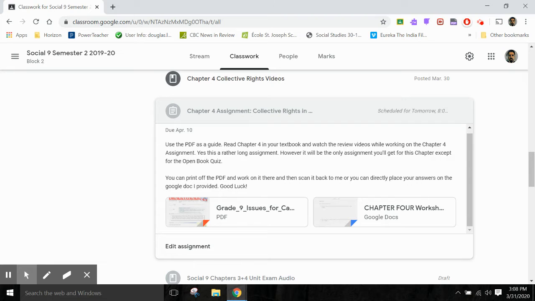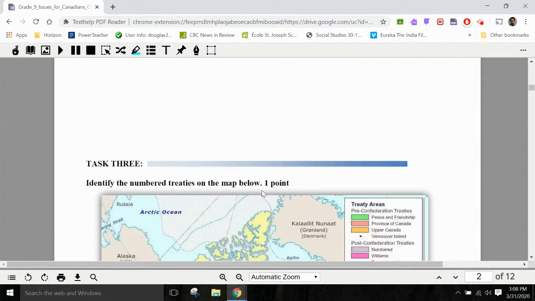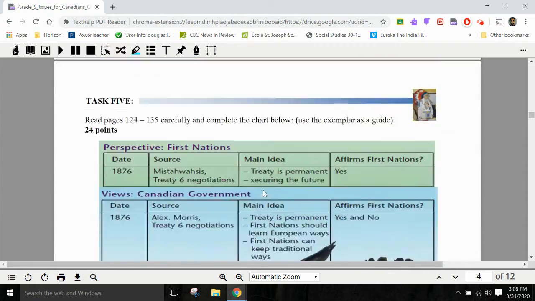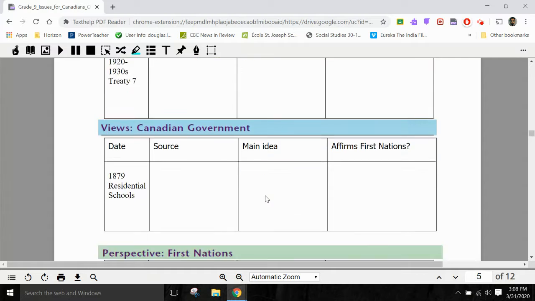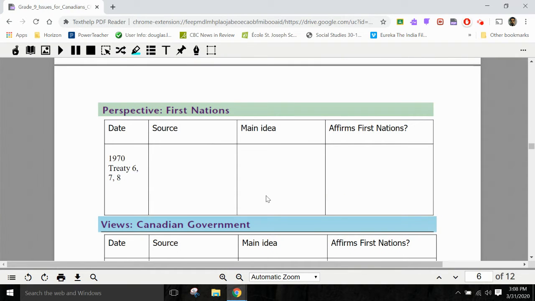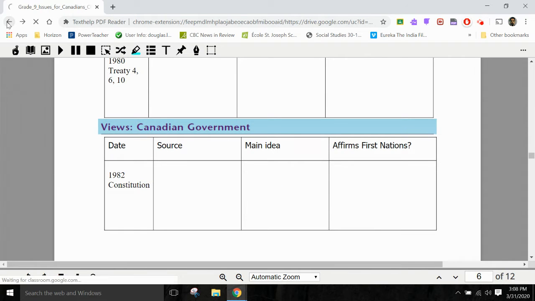You'll get a PDF, which you can look at as a guide, or you can print it out and do it on that itself and then scan it back to me. Hopefully it loads here at some point. Here we go, like this. So you just print it out. Regardless of whether you use this or the Google Doc, you can print this out and it will help you get through some of the questions. But anyway, I'm going to show you the Google Doc here real quick.